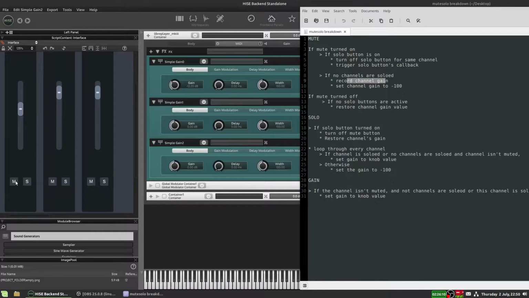Now previously I was doing this with an array and I was actually storing all the gain values separately, and that was adding to the bulk of my code. And then it occurred to me I don't need to do that because I already have the gain value stored in the slider position. When we get to the code, you'll see that we're just restoring it from the slider position. And then we set the channel's gain to -100 once we've made a record of it. So that's what we're doing, -100.